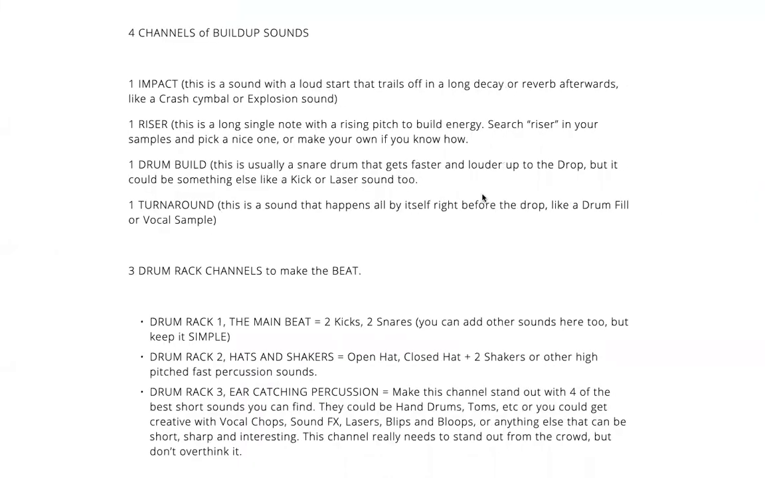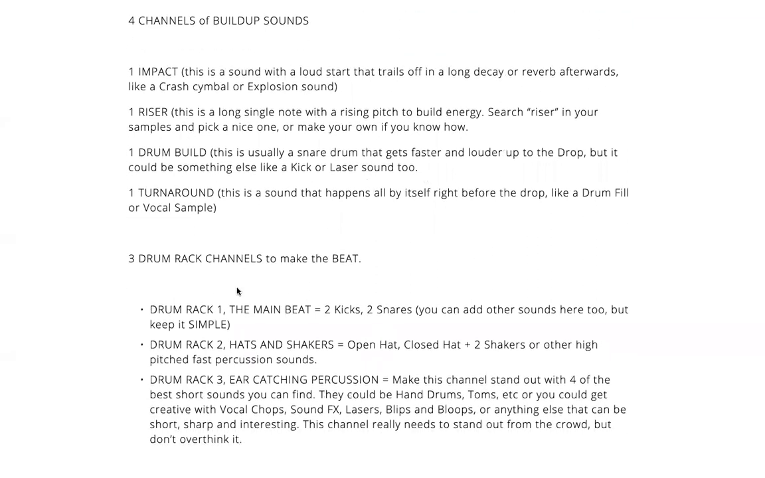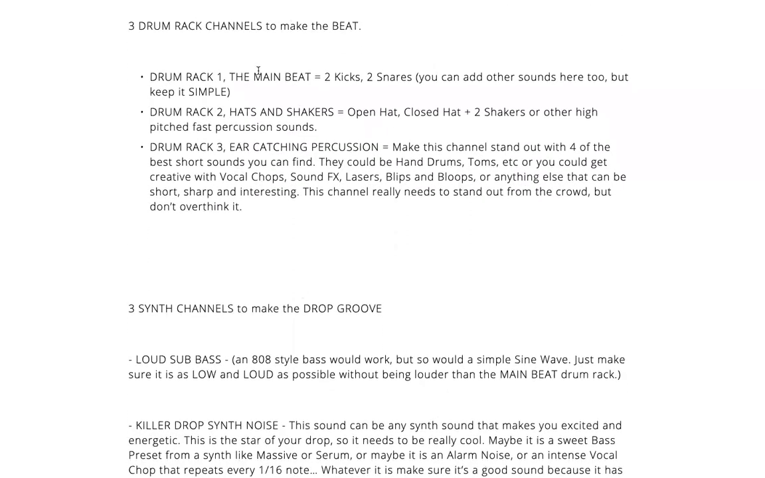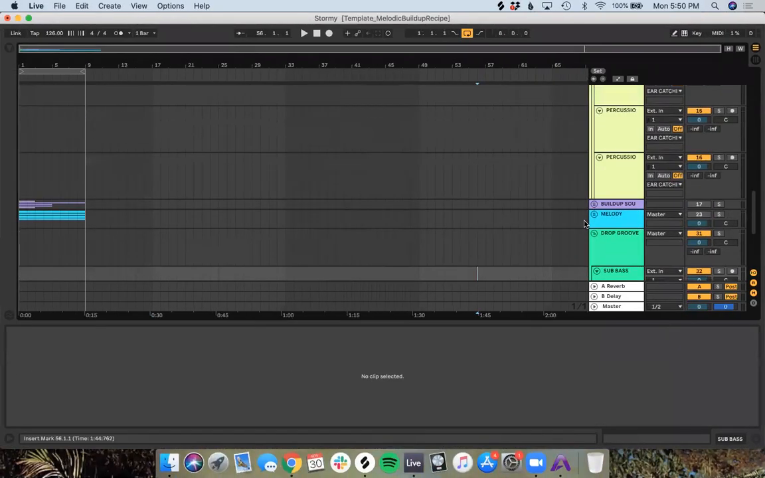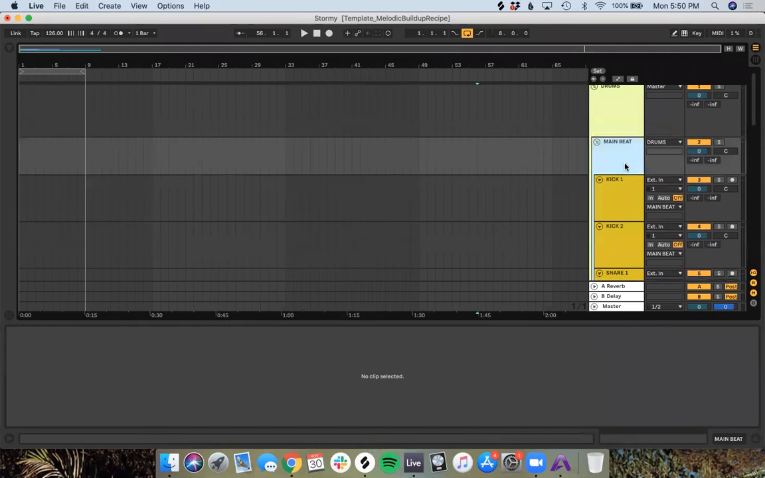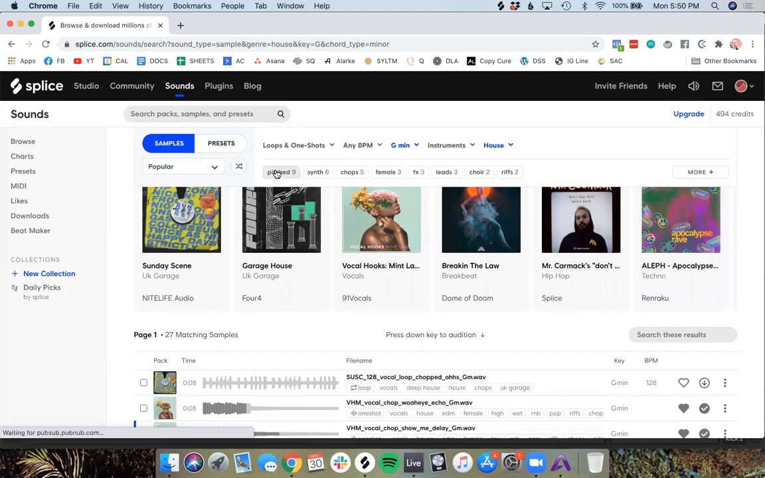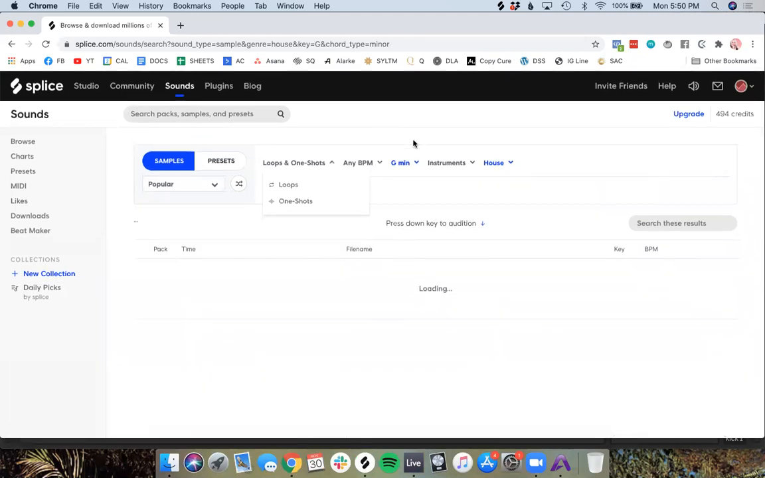So next, we are going to create our 4 channels. Well, we did the build-up sounds. So now let's do the 3 drum rack channels to make the beat. So we need 2 kicks and 2 snares. And if you don't want to use a snare, a clap is another substitute. They have this similar effect. Maybe even if you want to do something more minimal, a snap. But I'll minimize that. We're focusing up here on this main beat. So let's just press reset. Oops, no one pitched.